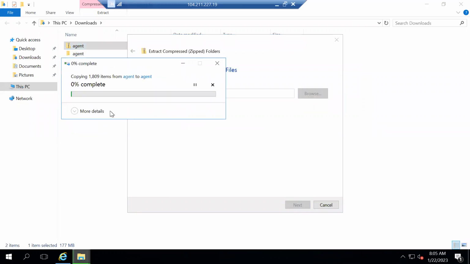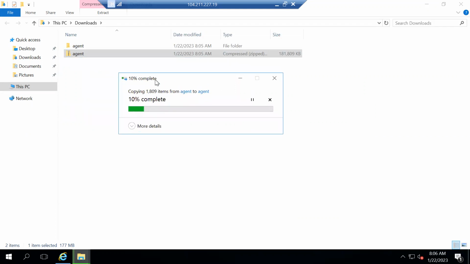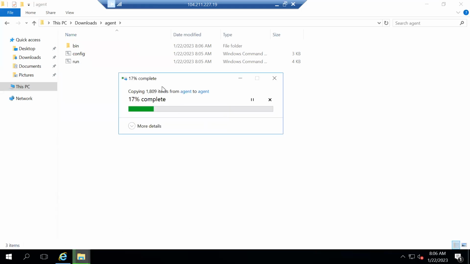So we are going to unzip this. So you can open this folder and you see this config file and the run file. These are basically the commands that helps you install the agent inside your machine. So once we have this completed, we will start it up.